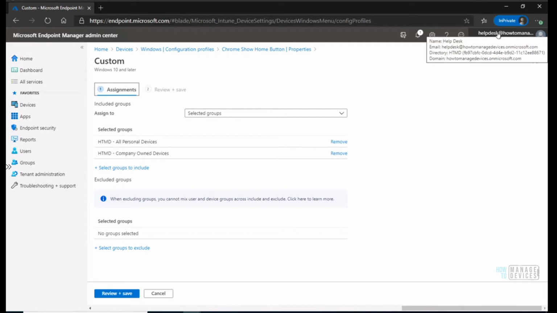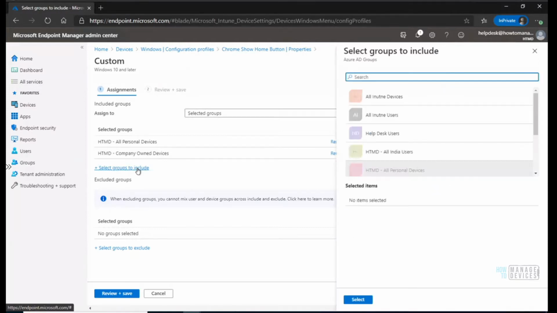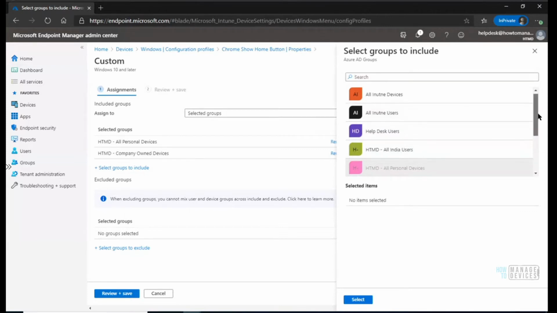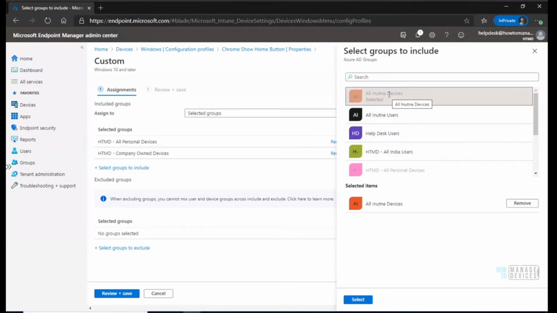So I'm trying to add the all devices group into this particular assignment. Let's see what the experience would be. I'm going to say all Intune devices. This is not in our scope group for this help desk user, so ideally it should give me an error.